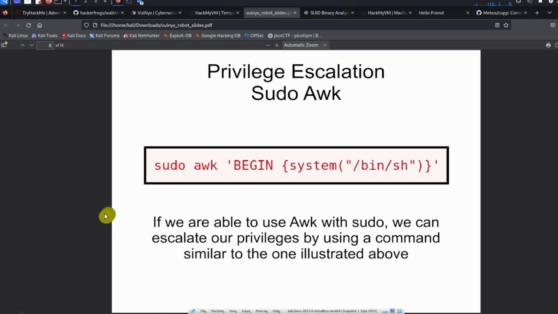And if we're able to use awk with sudo, we can escalate our privileges by using a command similar to the one illustrated above. We can actually run different system commands inside of awk, which makes it vulnerable to privilege escalation if we're able to run awk in an elevated context. Okay, so sudo awk BEGIN system /bin/sh.